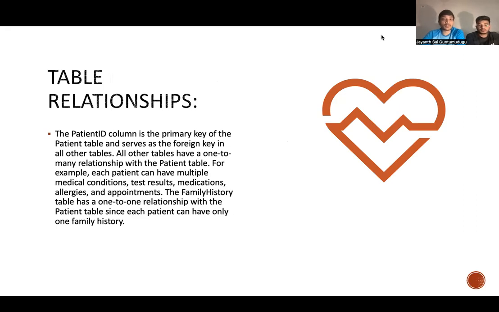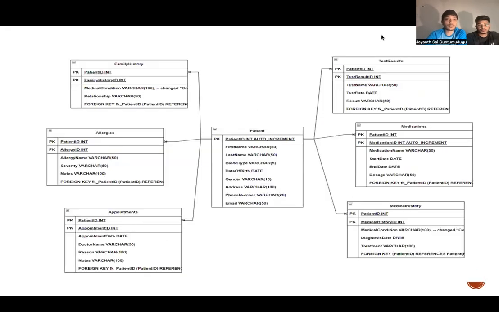So the patient ID column is the primary key of the patient table. Likewise, there will be primary keys for every table. There will be multiple medical conditions, such as medications. So each table will have a family history as well. So here we can look at the different kinds of tables.